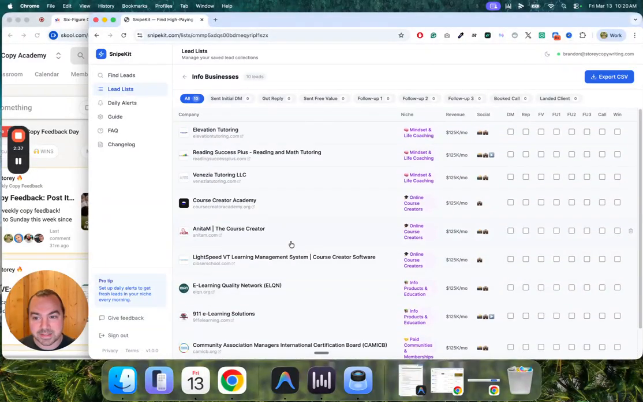Now, what's the point of the list? The point of the list is to actually track what you're doing. The whole point of SnipeKit is to not just find leads and be like, oh, cool, I got some leads. No, now it's to reach out to them. Now it's actually contact them. Now it's DM them and get it going. Okay, so let's just say today I'm like, great, I got my 10 people today that I just found in SnipeKit. I have my 10 people I'm going to reach out to today.